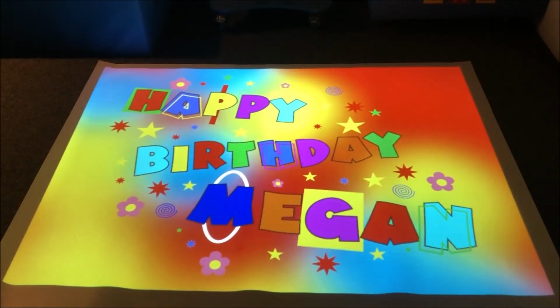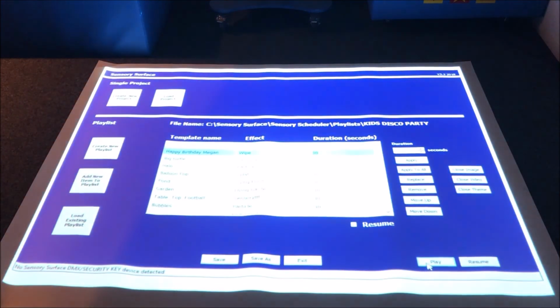It's worth noting that this playlist will play on a loop until you exit out of it. In order to exit out, we exit the usual way, so we press Q for quit or exit, depending on what theme you're in. So we press Q on this one, and we go back to the scheduler.